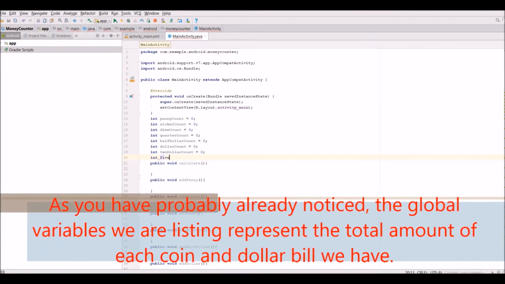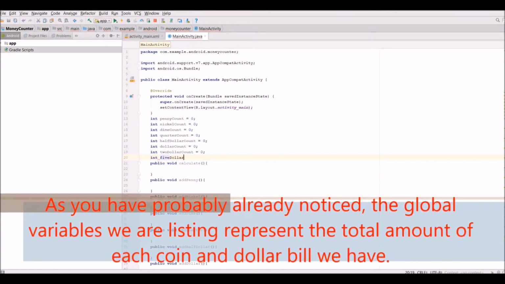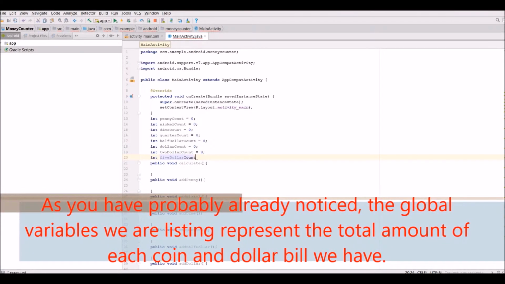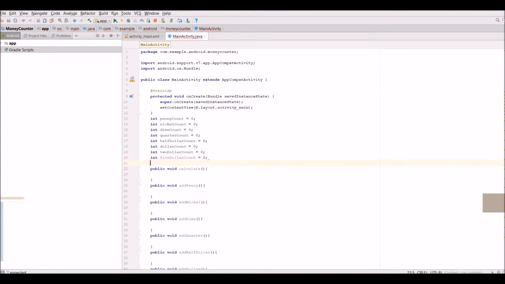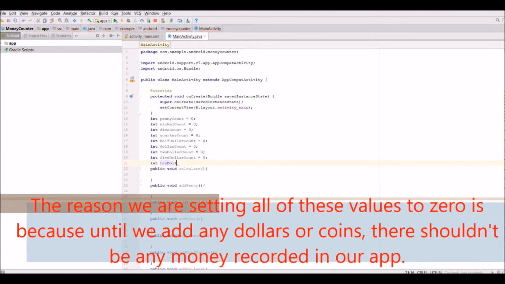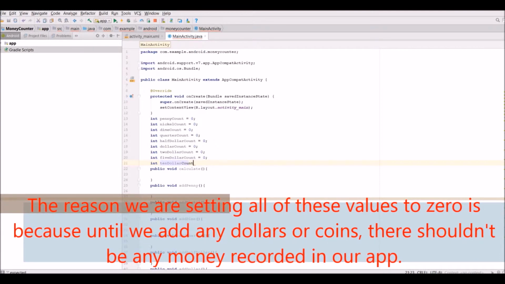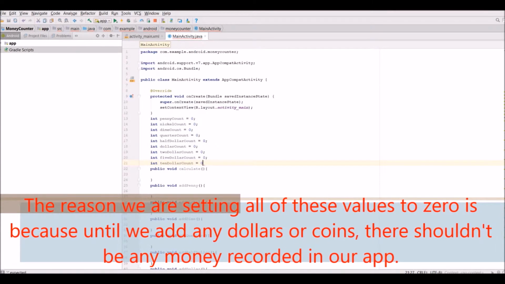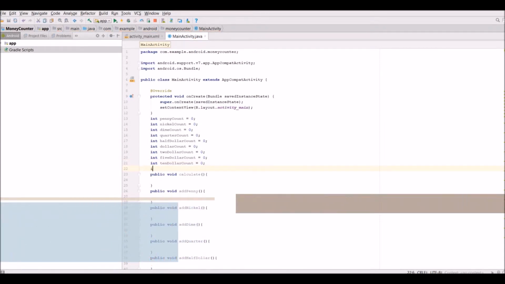As you have probably already noticed, the global variables we are listing represent the total amount of each coin and dollar bill we have. The reason we are setting all of these values to 0 is because until we add any dollars or coins, there shouldn't be any money recorded in our app.